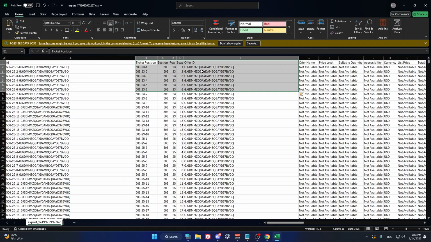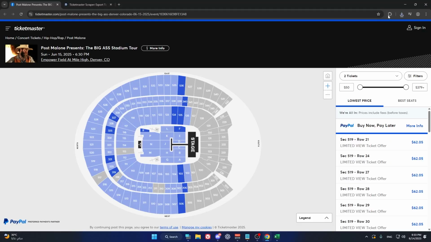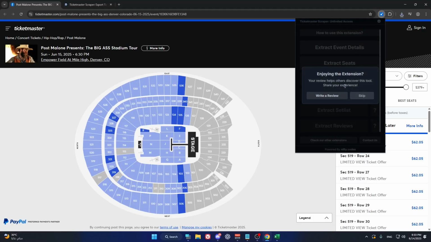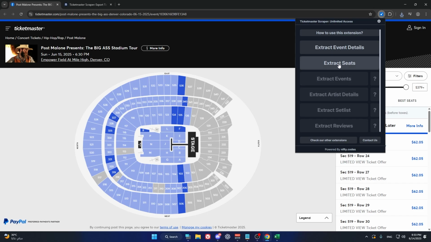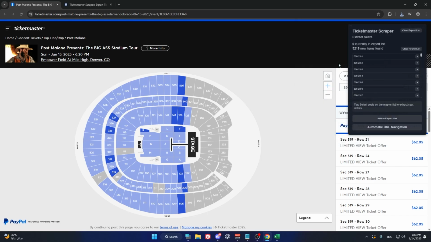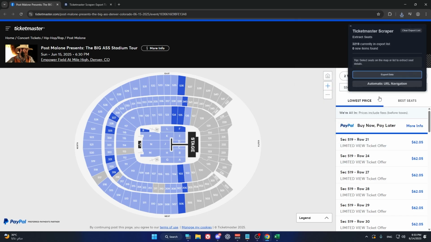You can also change the data however you want. To do this, go back to the page. Then, scrape the data again. Make sure this pop-up is open. Then press on the extension again.